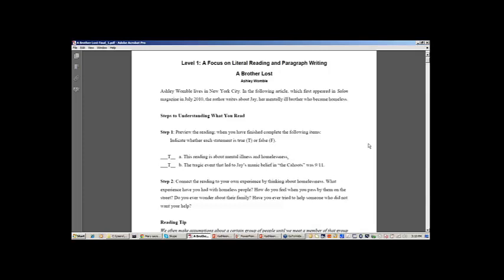This Brother Lost, it's a competent reading. Maybe you could even argue it's literature. We don't need to go down that road, though. But it's really not what we're teaching. What we're teaching is how to go about reading so they can read anything they need to in a textbook, in an English class, later on the job. So let me walk you through what I would do with a reading. My goal here is to show you how you can develop materials like this for your own students. Now, this is level one.